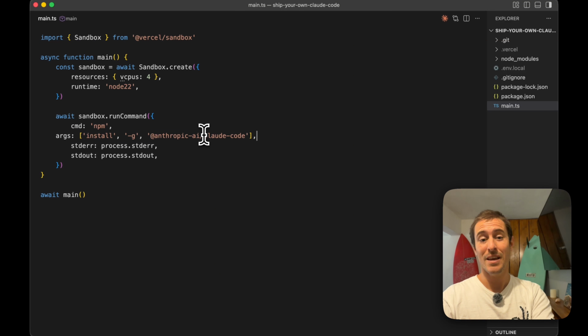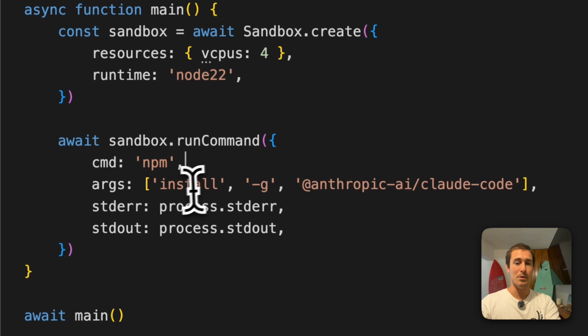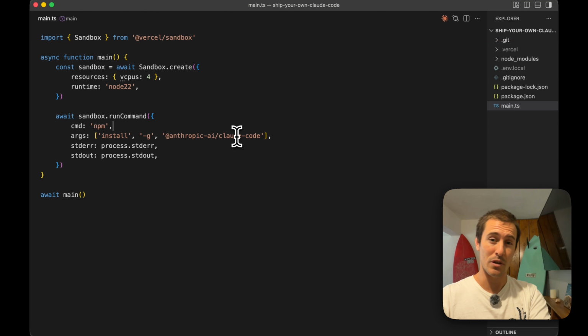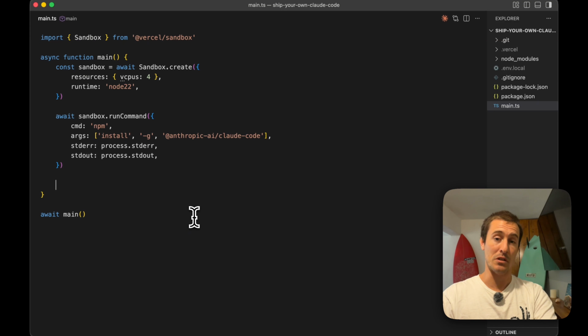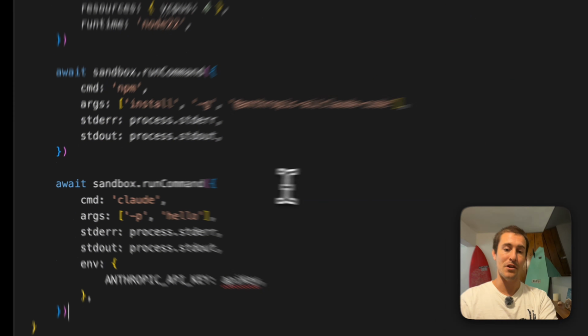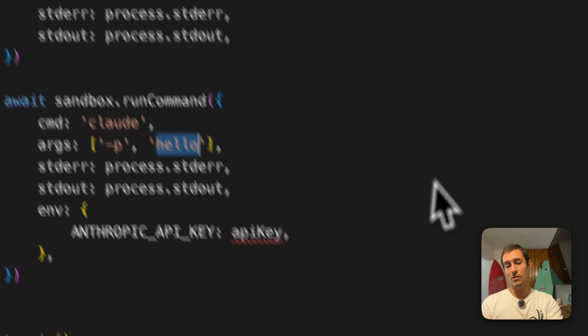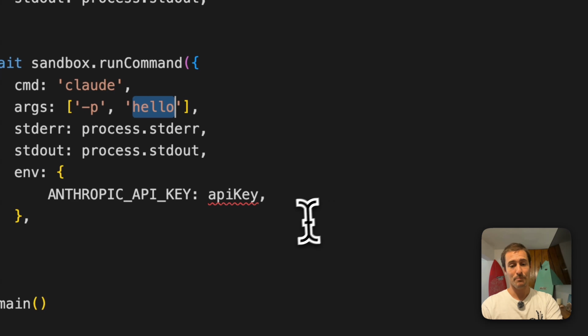Well, npm install, baby. Here we're just doing an npm install of Claude Code. We're literally installing the Claude Code CLI onto our hosted sandbox environment. Now, how do you run Claude Code? Via the command line. Again, another command. Run command claude -p, and in this case, we'll just say, hey Claude, hello.